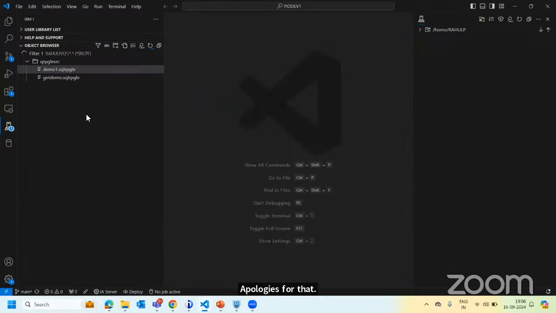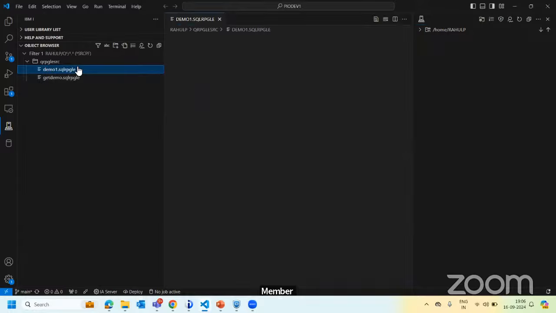So it is updating my filter again. Once you click it, it updates everything. If some changes are done, if you save something, it will try to update your member list, your filters. So as I said, once you click it, it will open it.